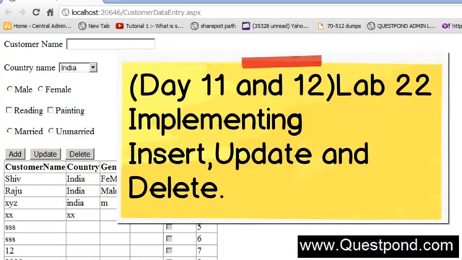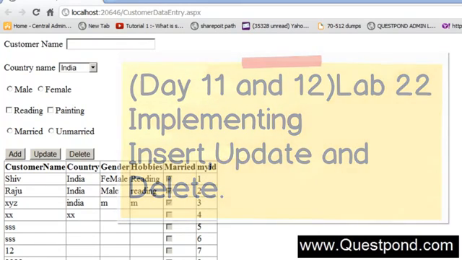Welcome to lab 22 and day 11 and 12. Yes, you guessed it right. This lab will actually span 2 days. Okay, it's a very big lab.